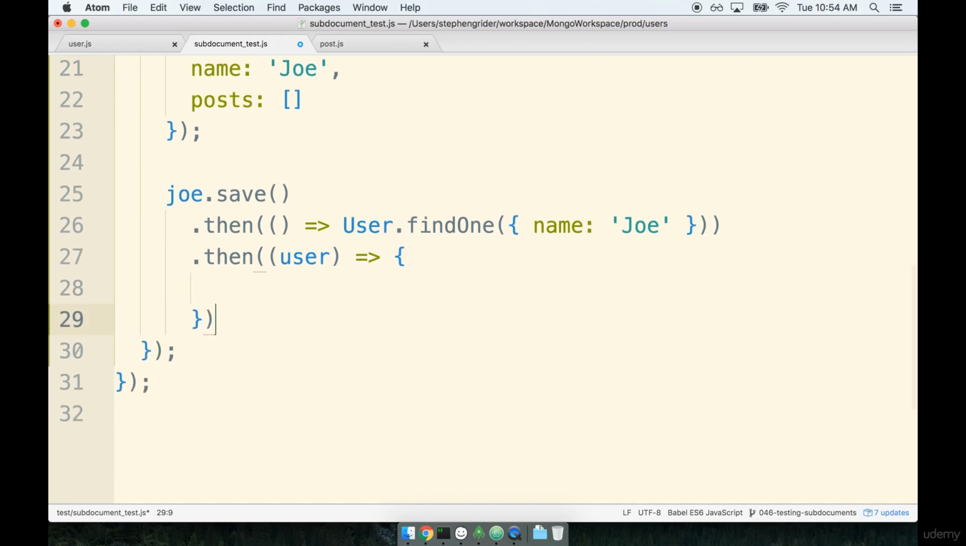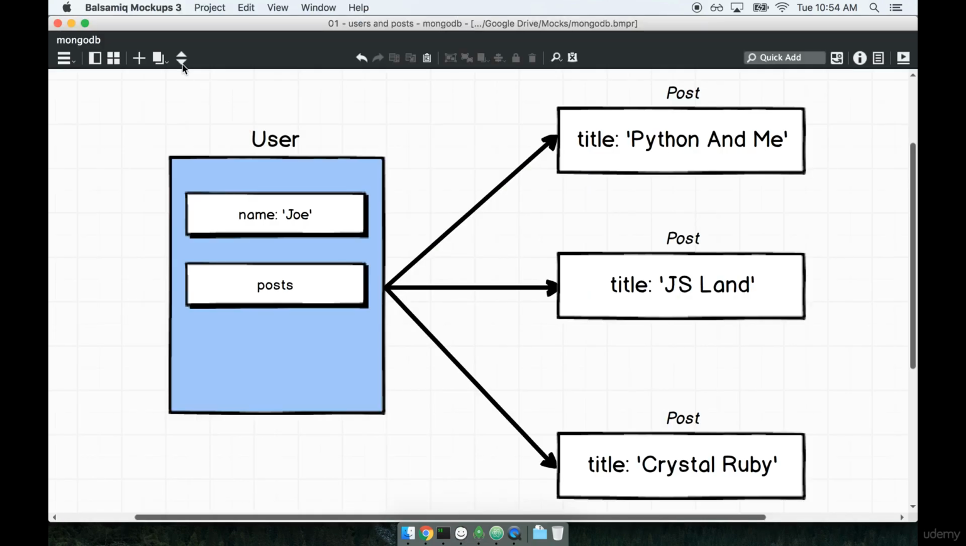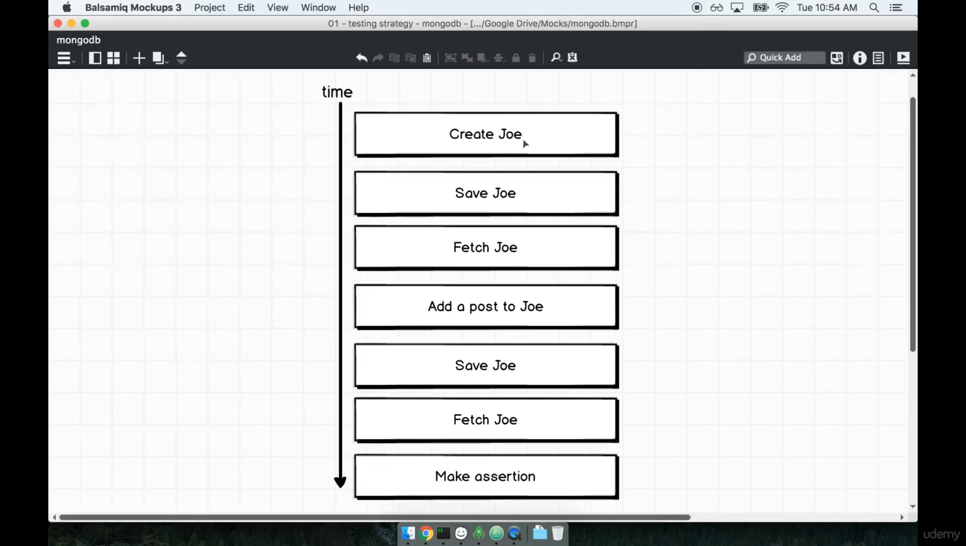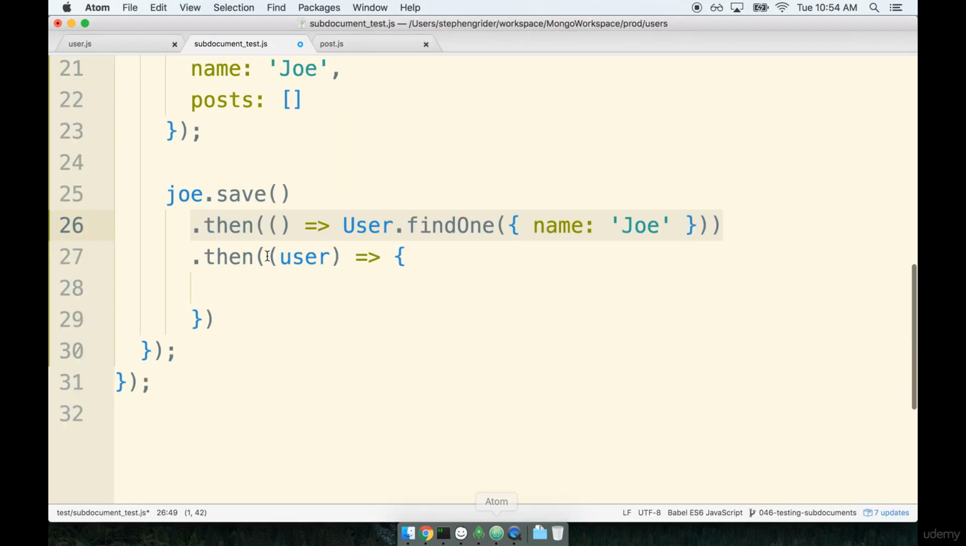The reason I'm reiterating that is because we're going to add on a lot of .thens inside of here, and so it really pays to pay a little bit of extra attention to the return value or the argument that's passed into each of these subsequent .thens. So we have now saved Joe, we fetched Joe. Let's take a look at our diagram just to make sure we're going down the right path here. We created Joe, saved him, fetched him. So now we want to add a new post to Joe. So this is where the real heart of what we're trying to accomplish inside this test comes into play.